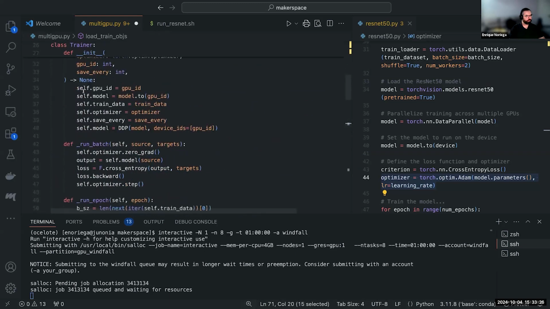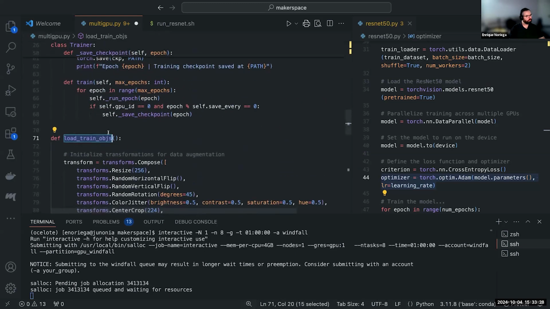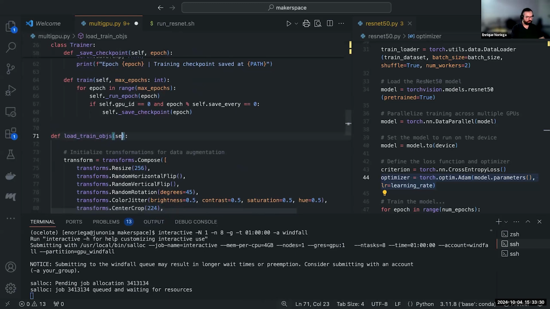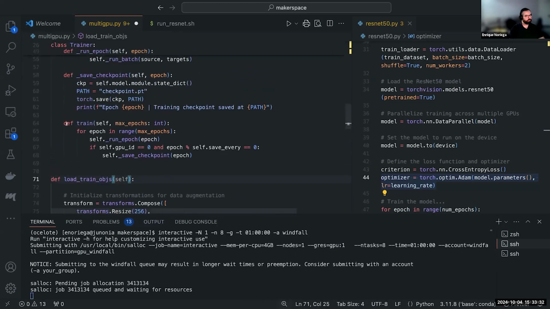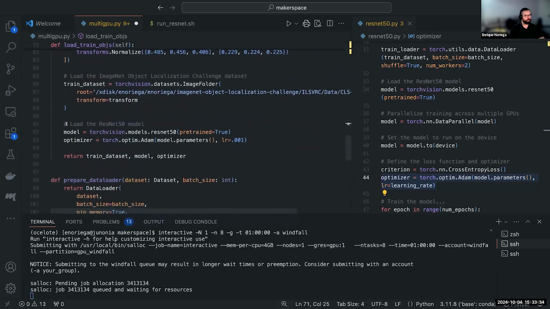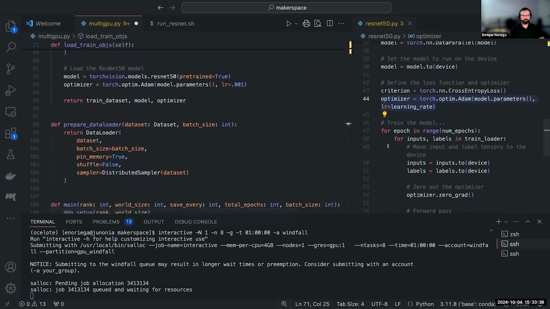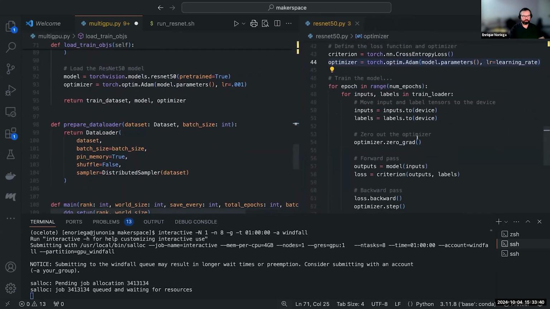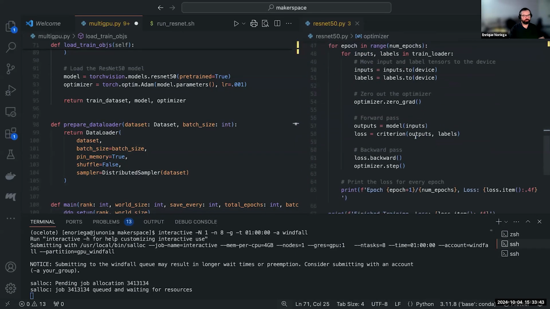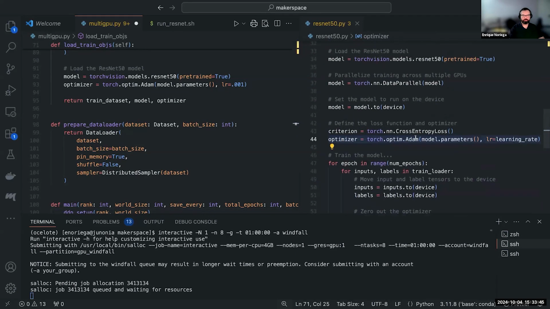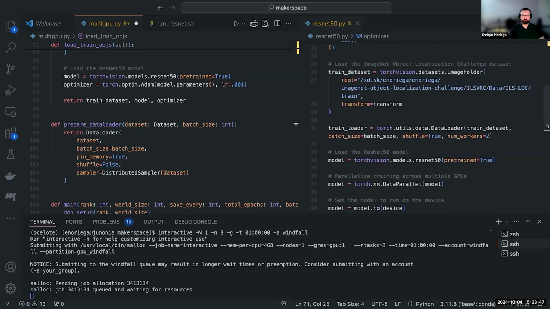I don't know why it doesn't have self. Okay. So then we prepare the data loader. So here we have train data loader.